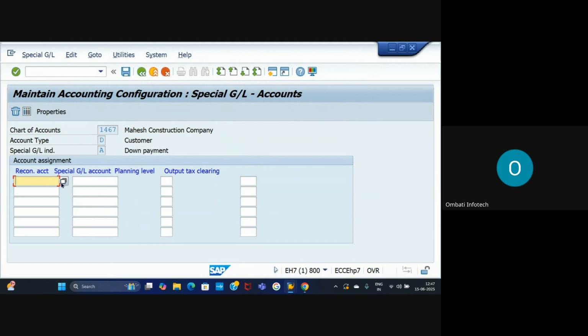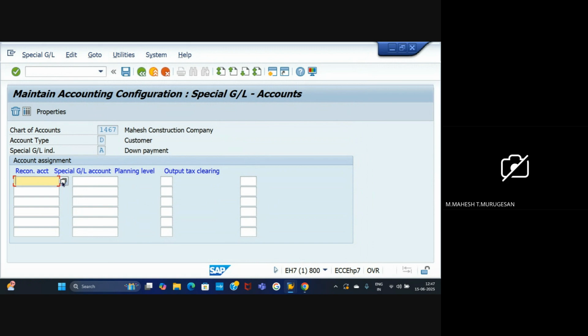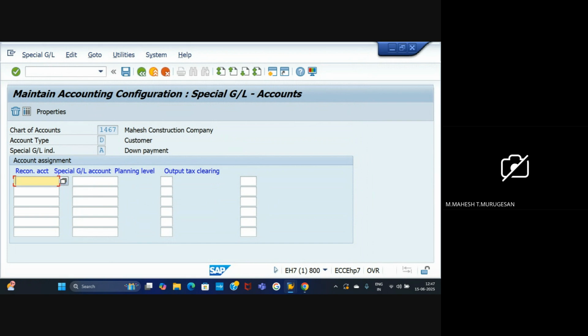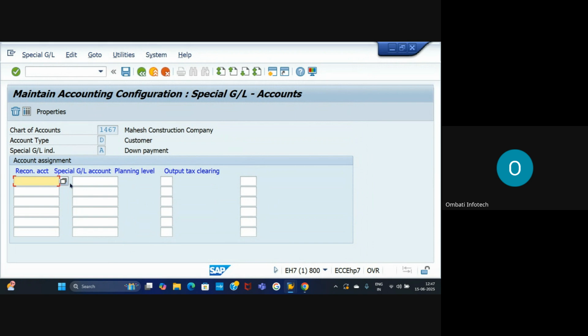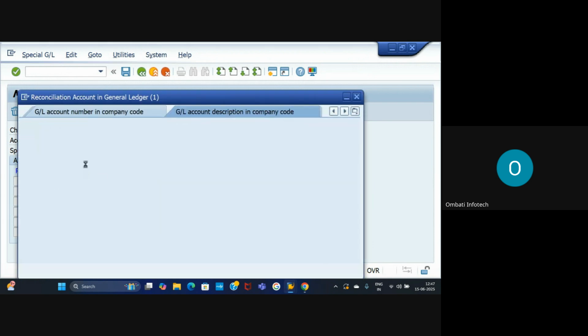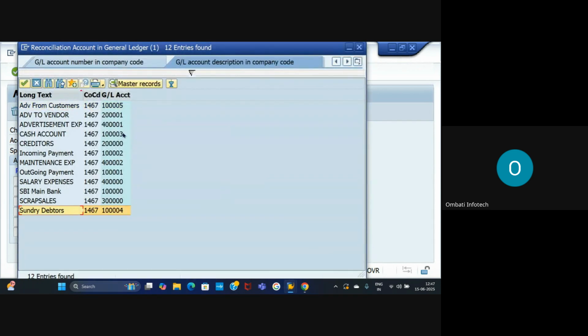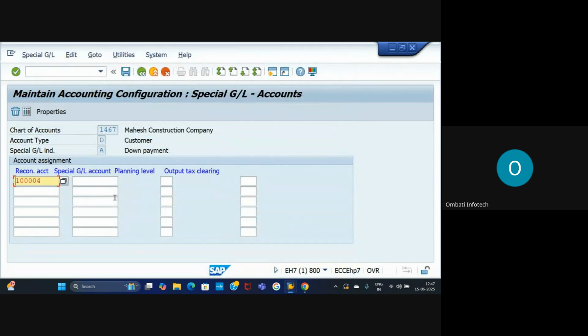Reconciliation account, a special GL account. Just now you defined in the GL master, debtors. What is the confusion here? Here, what recon account will you give? Debtors. Give that. And here in the special GL account, what will you give?